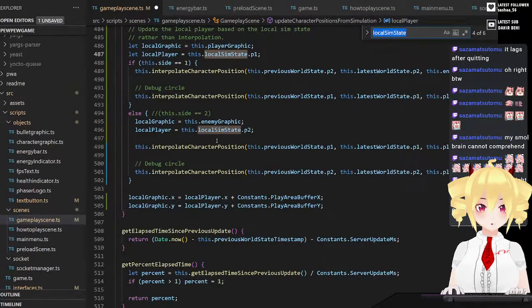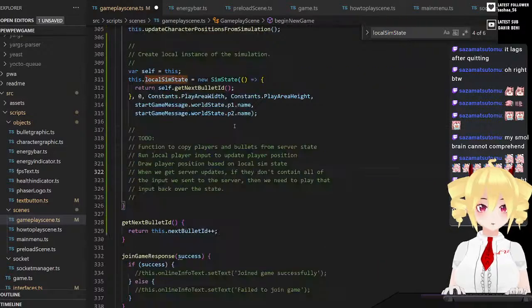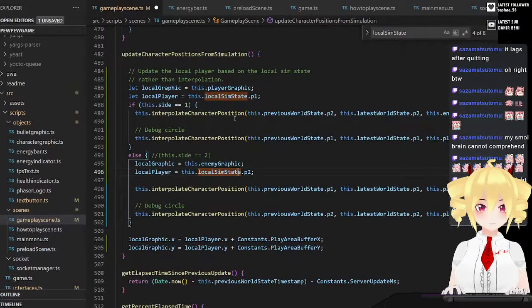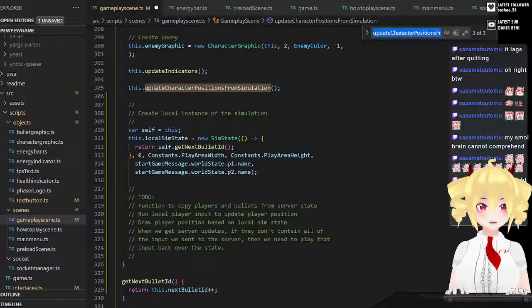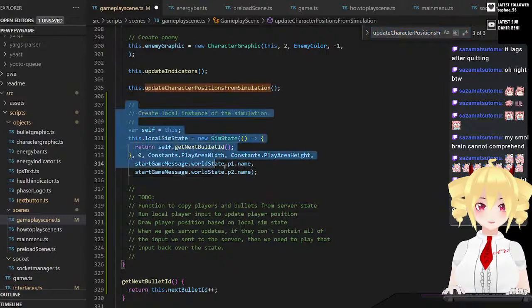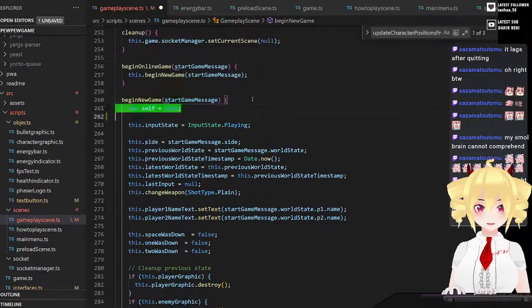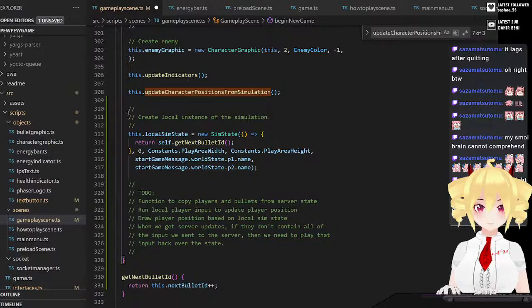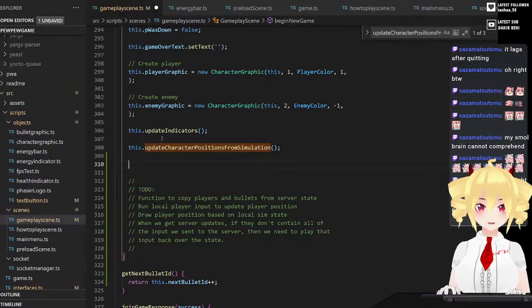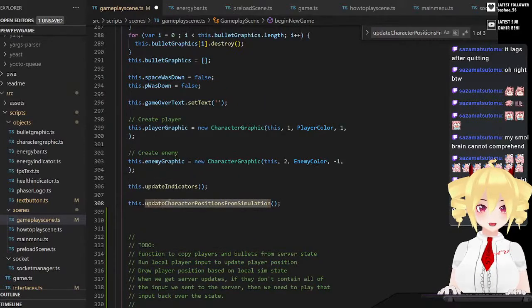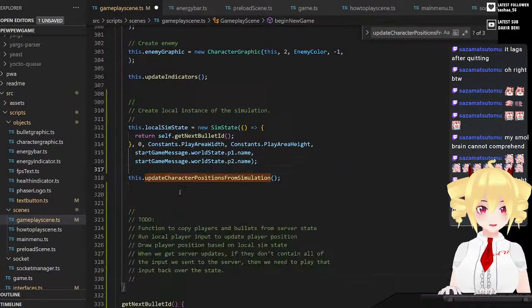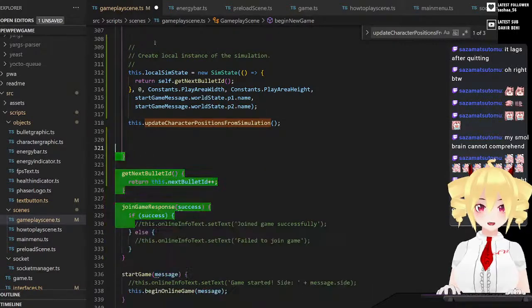Okay, I think I know what's going on then. The problem is that this got called from begin new game, and I didn't create the local sim state until after that. So we should totally do that. Let me just copy this up to here, and then this needs to happen before we do this part. So we'll just put it there for now. And let's move my big to-do up here as well.